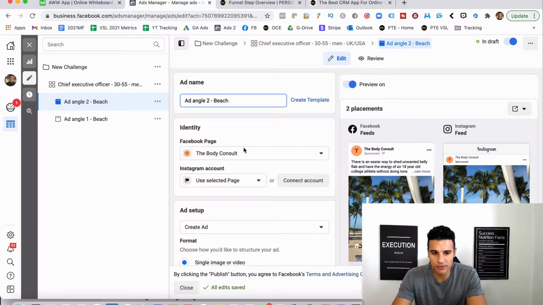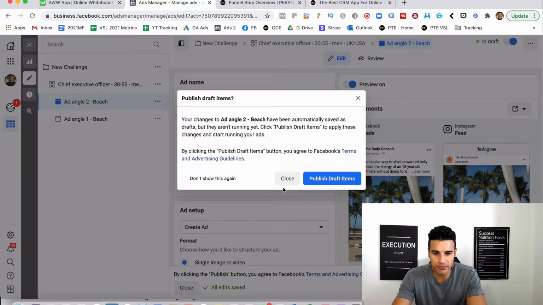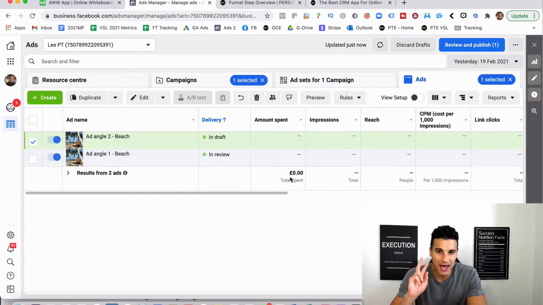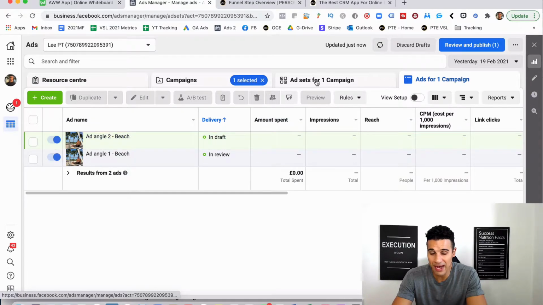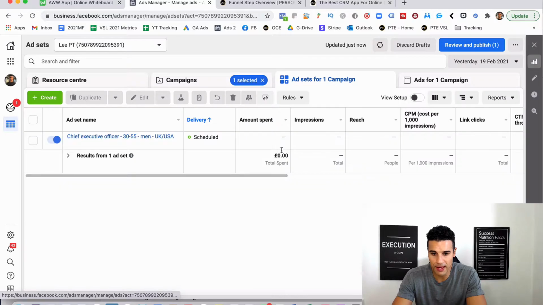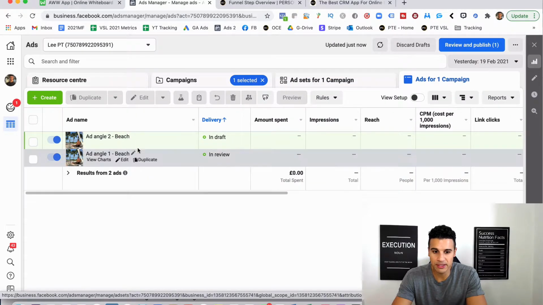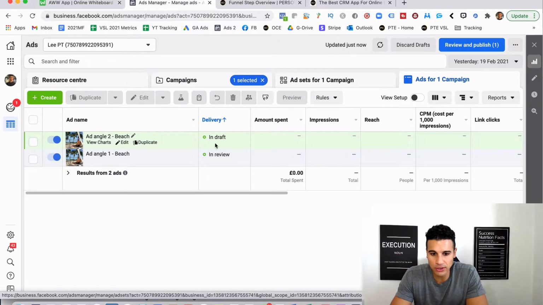And once we're happy, we've got a new angle, we're going to have two in here. Okay, so we'll have two ad angles that we are testing to see what's going to work. So that £5 budget that we've set up is going to be distributed evenly between angle one and angle two. So angle one and angle two is just another way of me saying the first style and second style of ad. And so it's going to then compete with one another to decide which one is the best.